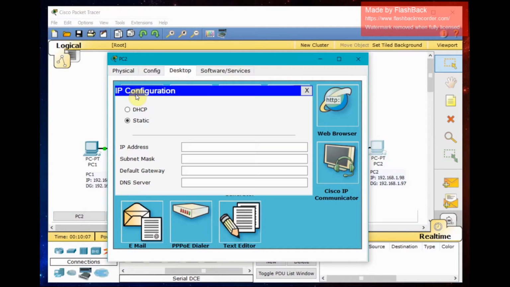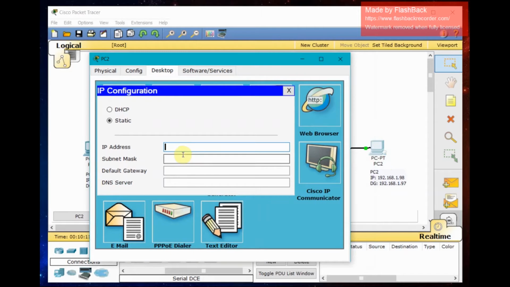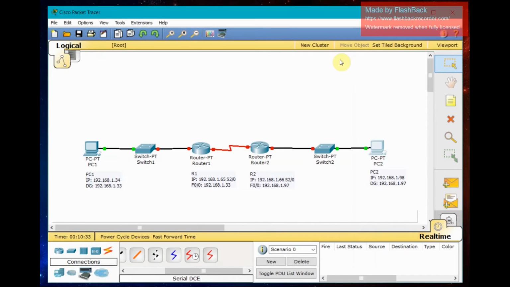Let's come out of here now and do the same thing for PC2. Desktop, IP Config, and this is the information that we're going to be putting into there. 192.168.1.98. 224. 192.168.1.97. I'm going to come out of there.